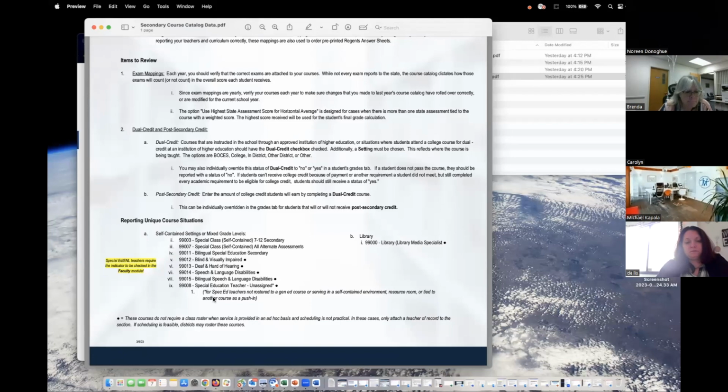This one's also nice for special ed teachers not rostered to any sort of gen ed course, serving in an environment like a resource room or tied to another course as a push-in. You can just create a course, name it whatever you want, map it to that code, put them in as a teacher of record, and you're good.